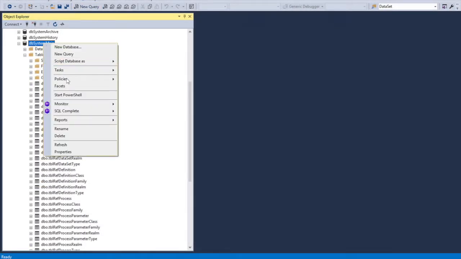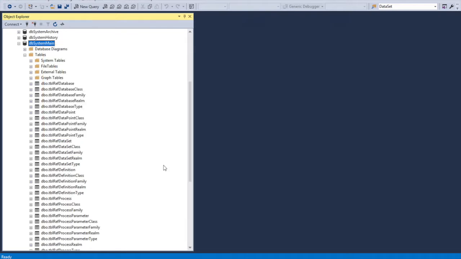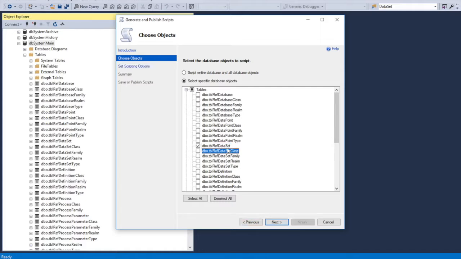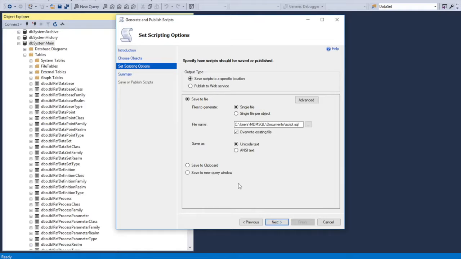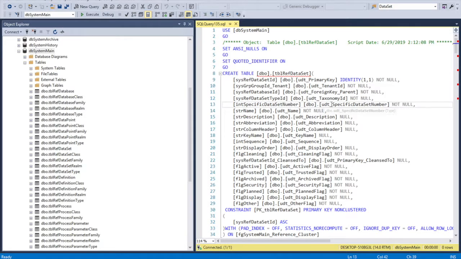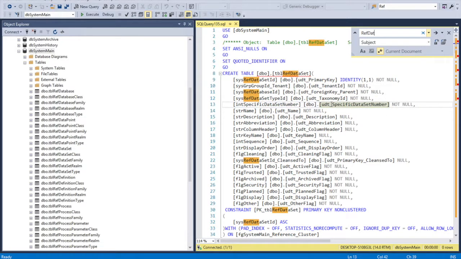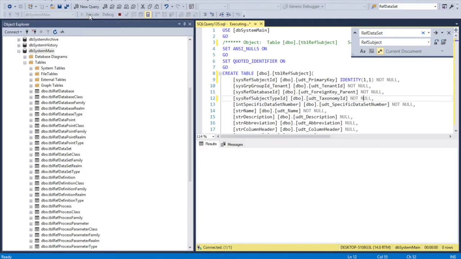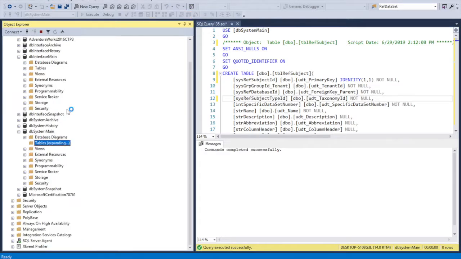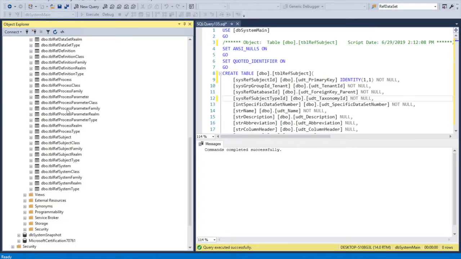Alright, so the first thing I want to do is generate scripts like we did in video 11. And I'm going to choose the DataSet subject to base my code off of. And just, next, save to new query window, next, because we've already declared the options in video 11 also. And here, replace ref dataset with ref subject. And the reason why I chose DataSet is because it has a database ID parent in it, and the subject will have a parent. It will belong to a database. So when I declare the subject database, I'm going to put it in the system table.